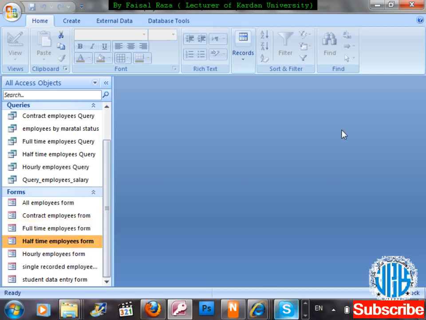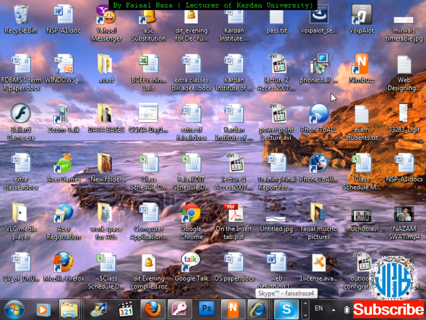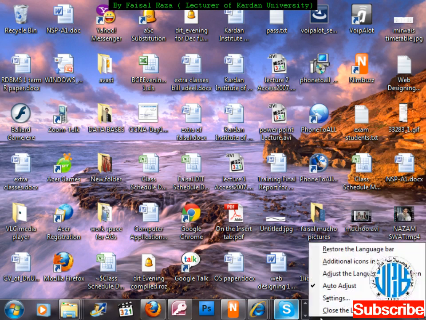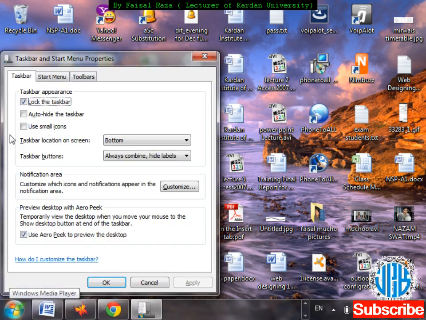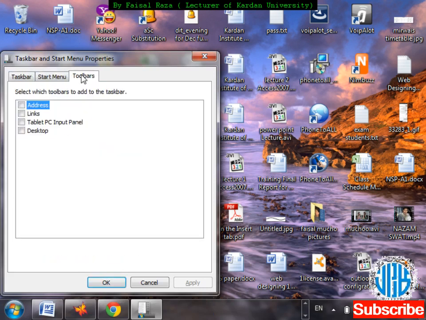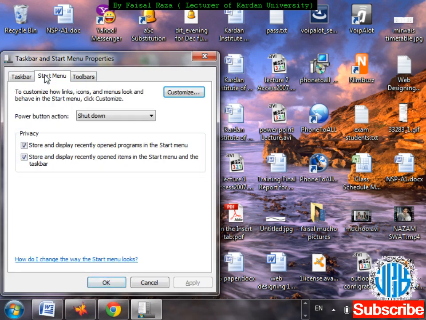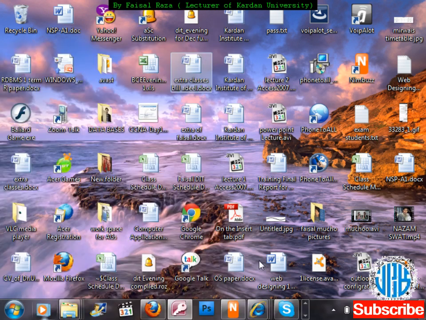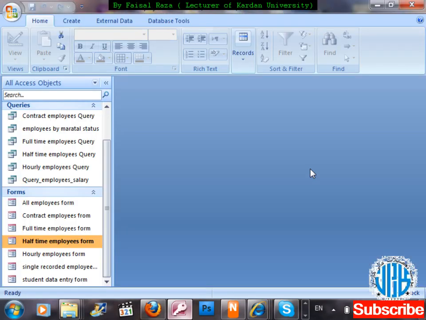Just like if you go to the properties of our desktop, here I am going to go to the properties. Here, the tab. This is the tab control. Each control performs a function. How is this possible? All employees, full time, contract, hourly. So how is this possible? With the help of Access, we are also going to create that. One more form I am going to design, and that is going to be done.